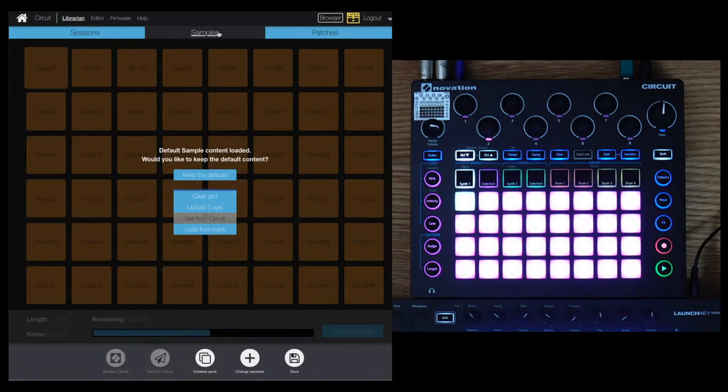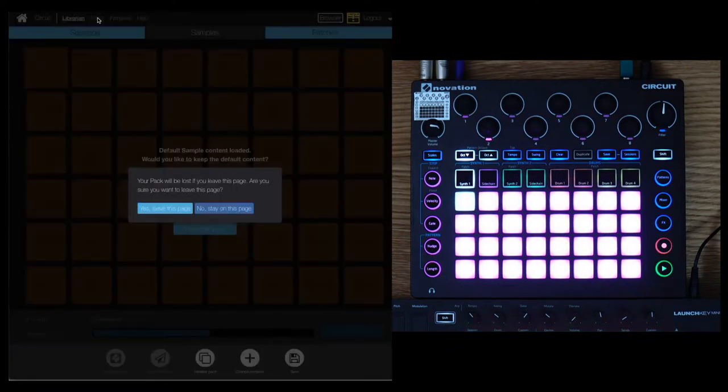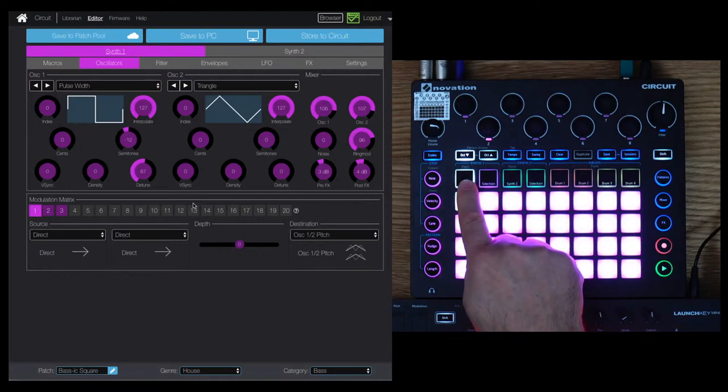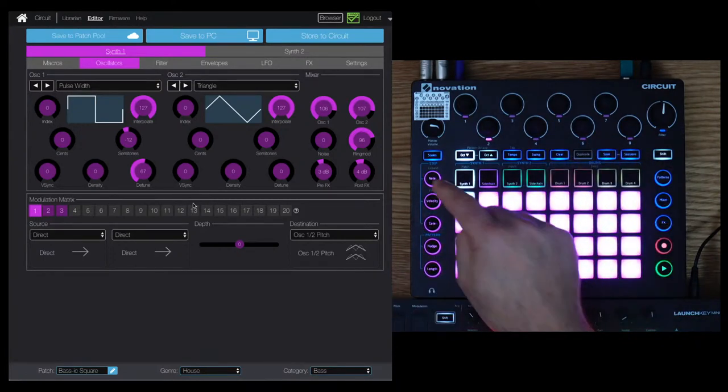But what we're really going to concentrate on for this particular session is the editor. So I'm going to go up to the top here, and I'm going to just click on editor. And yes, I do want to leave this page, but that's fine because I didn't do any work in there. And here we are directly into the Novation Circuit Synth Editor. Now, of course, Novation Circuit is based around two synths. We have Synth 1, which is the purple synth, if you like.